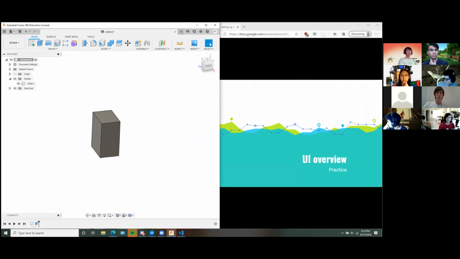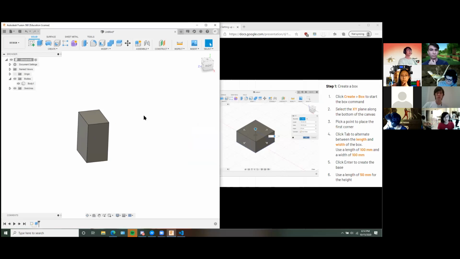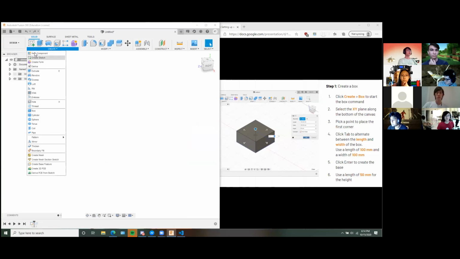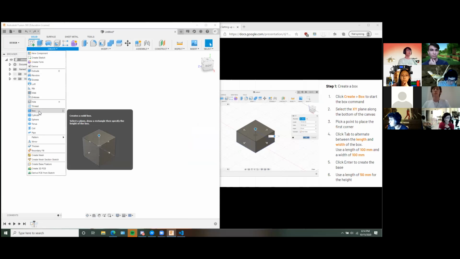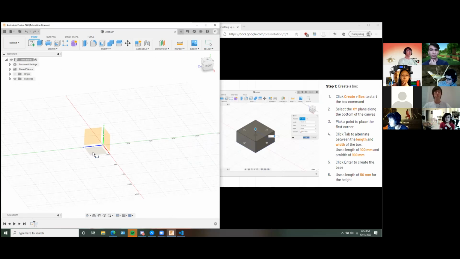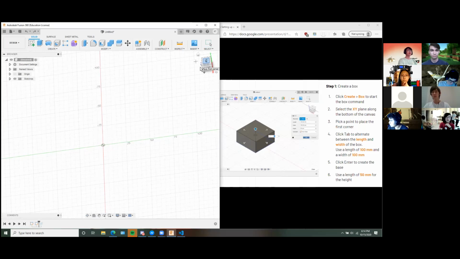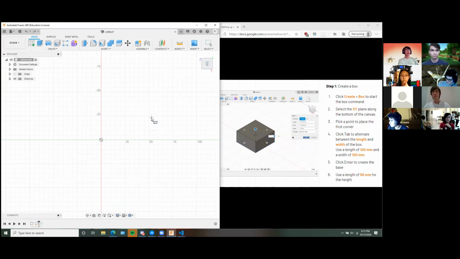So then let's start with a practice thing. First we'll go to create up here, and then we'll do a box, and then we'll click the bottom plane over here. So it's X, Y. It's kind of hard to see, so in this case, I'm going to click the top so I can get a better view. And then you want to click the center, and then just drag it out. It's okay if you click right now because you can change the measurements later. But for me, I want to do it now.